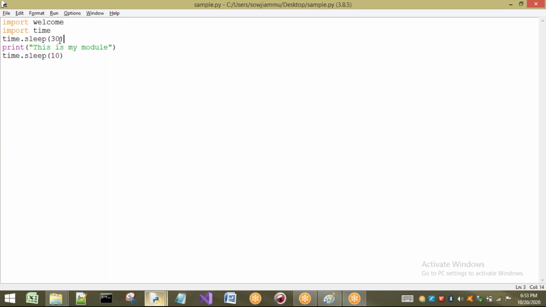After that it is sleeping for 30 seconds. After that I am printing, this is my module. While it is sleeping, I will update my welcome module. Let us see whether that updation is going to be reflected in my output or not. So this is not required, and this sleeping is not required. I will just remove this one.